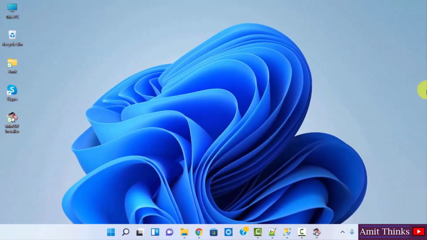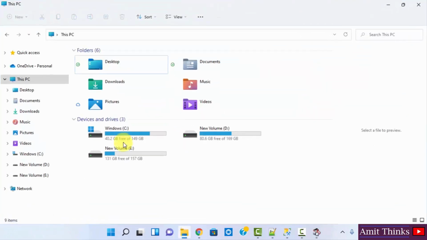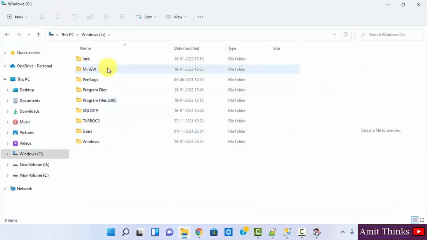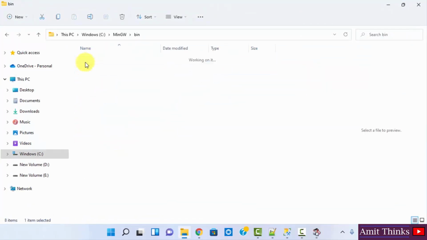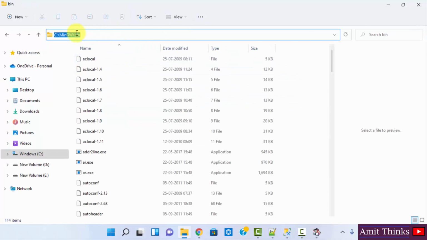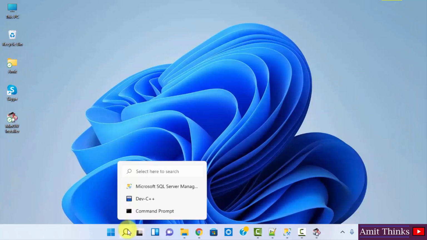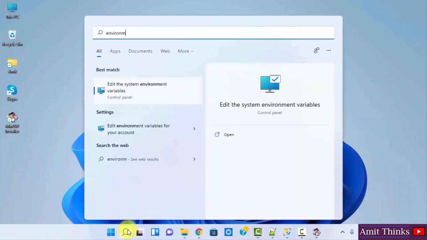Now let us set the path. So the path was C drive MinGW. Here you can see bin. Just copy this path, right click and copy. Now let us set the path. Go to start, type environment variables. The first one, edit the system environment variables. Click on open.